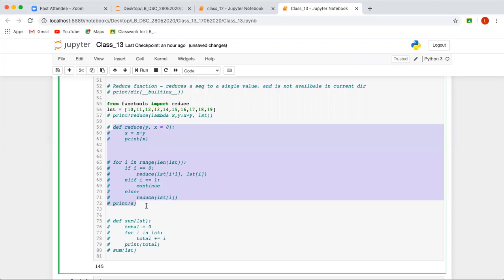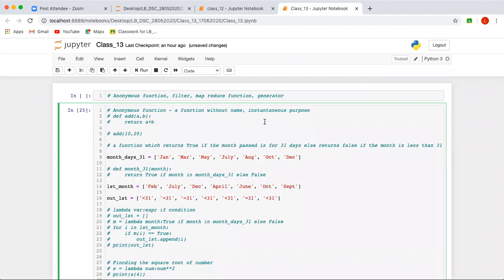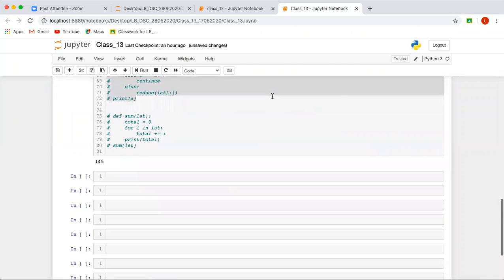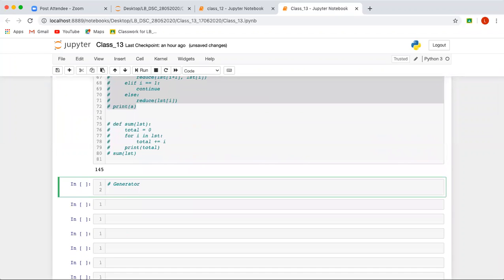Okay. Now, what we have done, we have seen these three functions, and the last one we have is generator. Okay, so let's see the generator function. Generator, I have already told you, generator is a function in Python, and it uses the yield keyword to return the values.